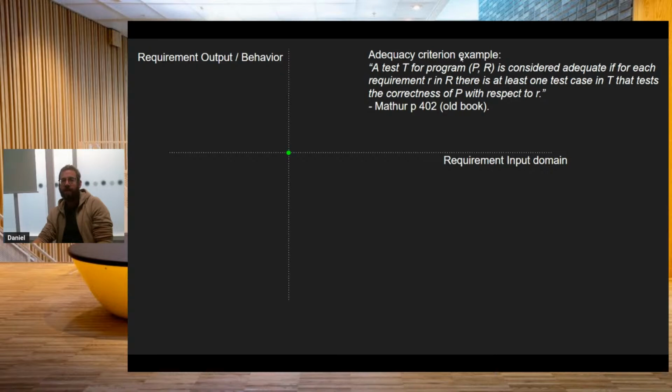But this adequacy criteria just means that if we have a requirement, we want at least one test for that requirement. So we have two axes here. We have the requirement output or behavior axis and the requirement input domain. And I only have one dot on the input, which means that we only have one test case.